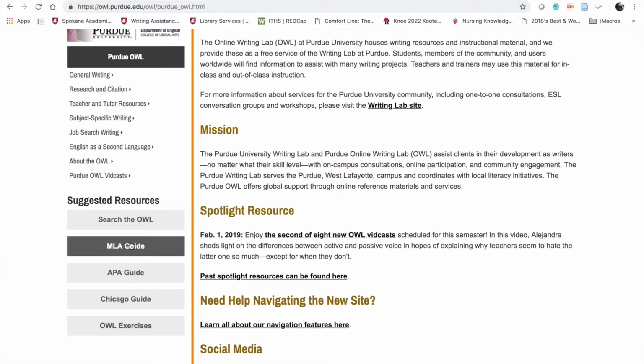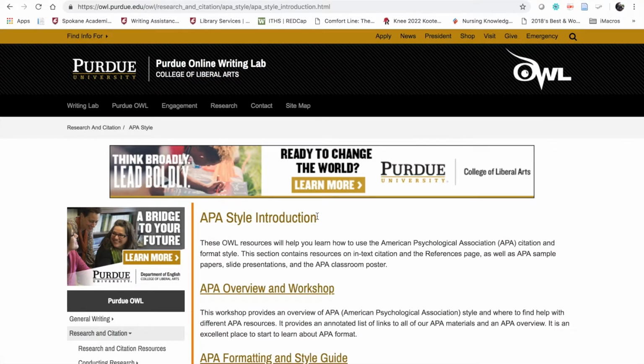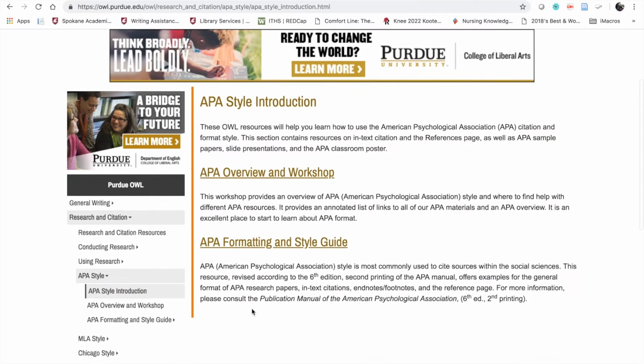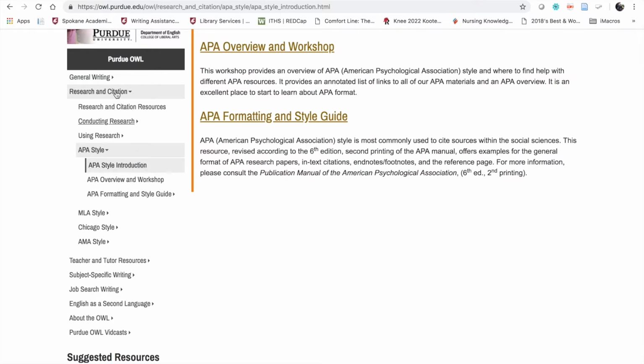Sometimes you might click a link that accidentally takes you right into the MLA guide, and then you format your whole paper in MLA rather than the APA guide. So always make sure that you get into the APA. There's a style introduction, overview, formatting, and style guide. And usually you can tell, because wherever you are over here on the left hand, it will tell you if you're in the APA or the MLA, Chicago, AMA.